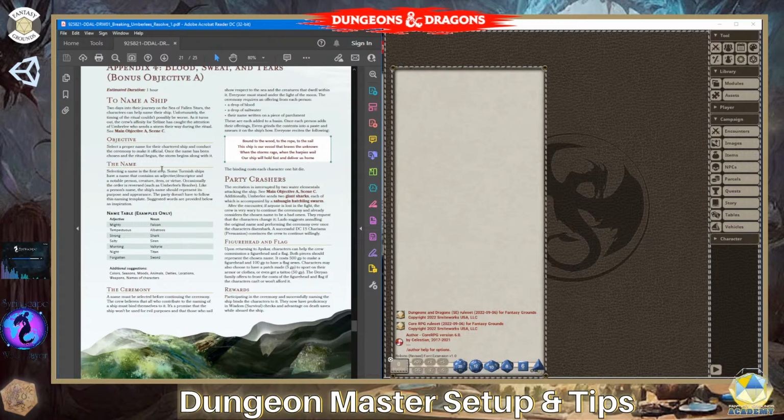It says selecting a name is the first step. Some Terminus ships have a name that contains an adjective and/or a descriptor and a notable person, creature, item, or virtue. Occasionally, the order is reversed, such as Umberlee's Resolve. Like a person's name, the ship's name should represent its purpose and appearance. The party doesn't have to follow this naming template. Suggested words are provided below as inspiration.